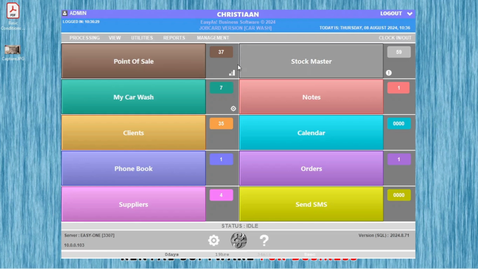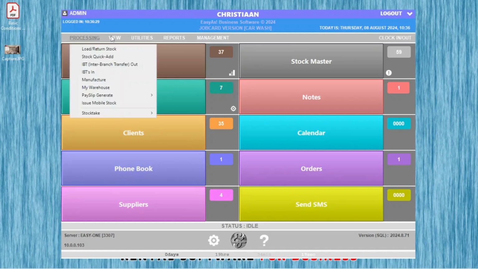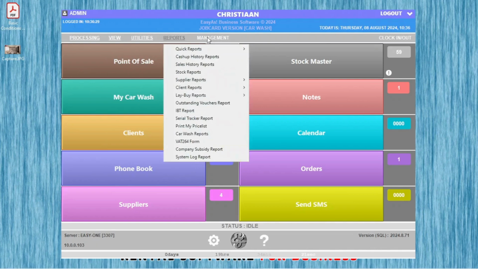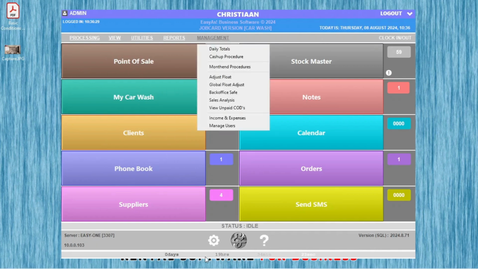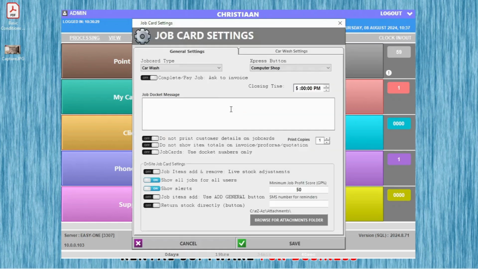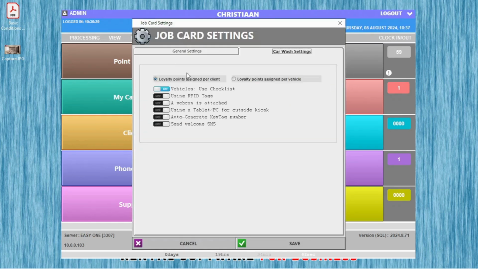The main screen consists of the point of sale button, Stockmaster, My Car Wash, Notes, Clients, Calendar, Phone Book, Orders, Suppliers, Send SMS. The top has drop-down menus and the clock in and out button, and at the bottom, we have the Settings and Support menu. Clicking on the gear next to My Car Wash lets you change settings specific to the module.